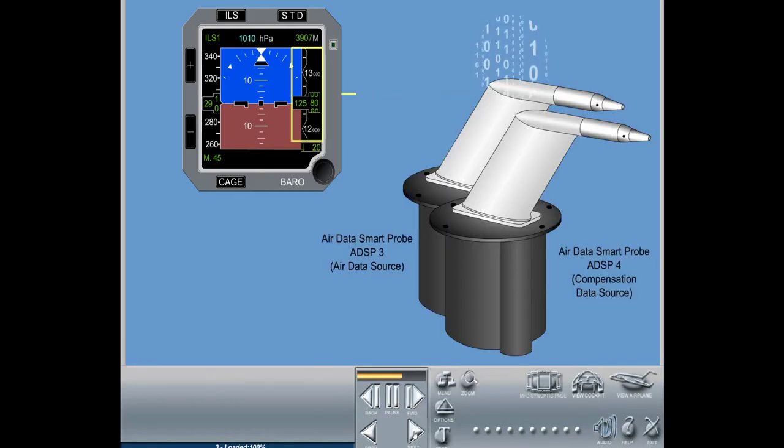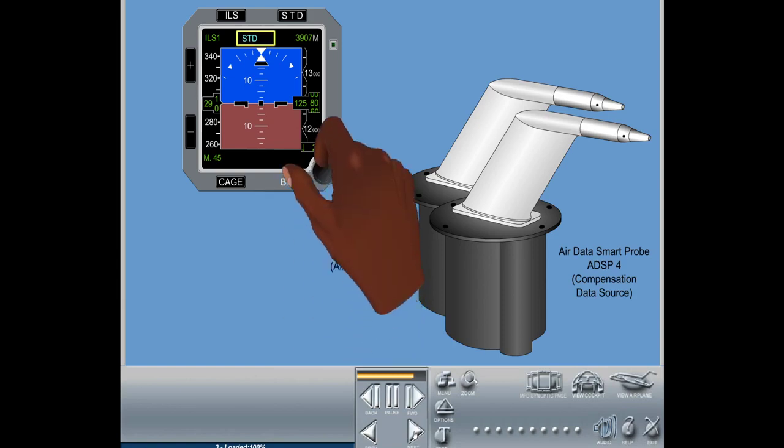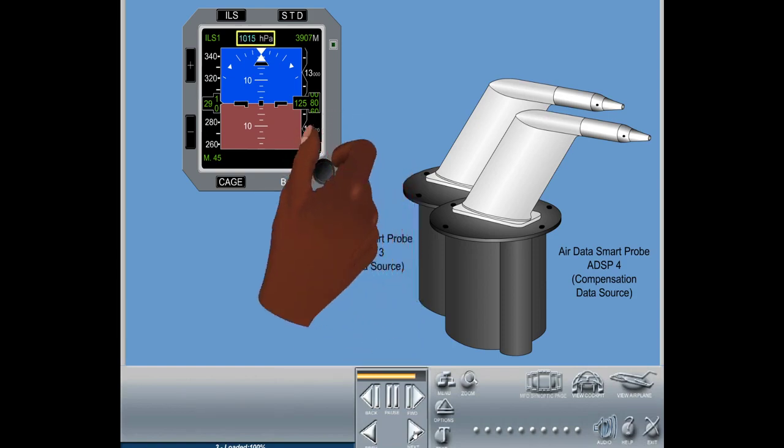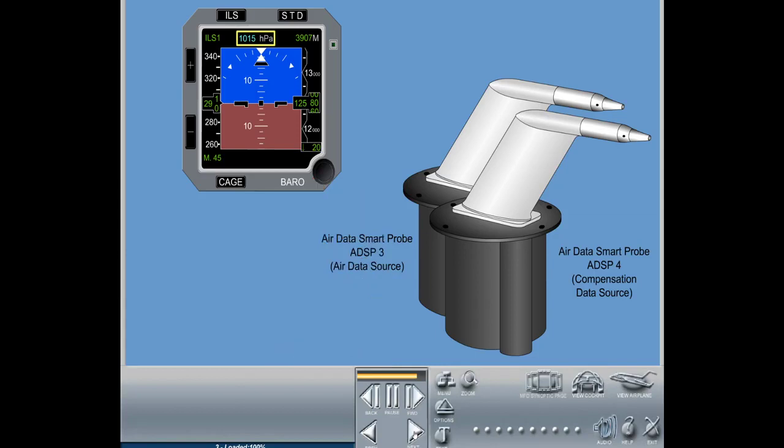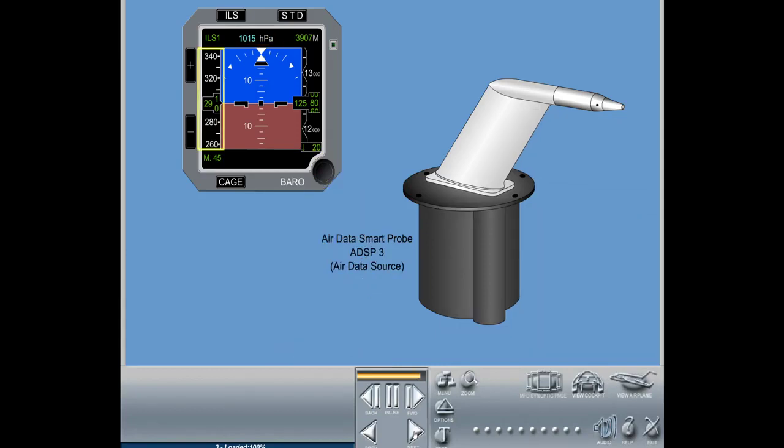Altitude data is provided by processing static pressure sensed by ADS-B 3 and 4. Altitude is displayed in tape format. Pushing the Standard button sets the IESS reference barometric pressure to standard, Q and E. Barometric pressure can be adjusted, starting from the standard value, by using the rotary baro knob. Indicated airspeed data is presented in tape format and is provided by processing dynamic pressure sensed by ADS-B3.